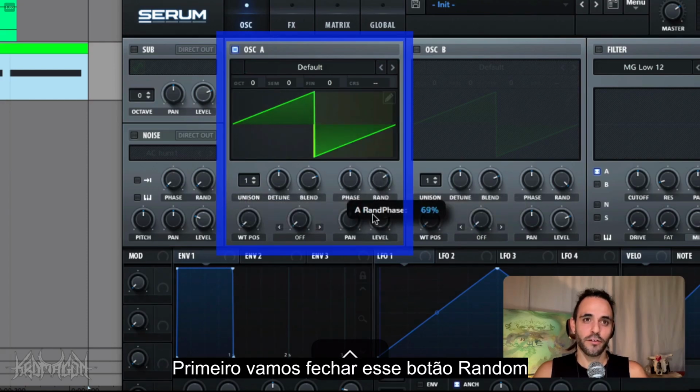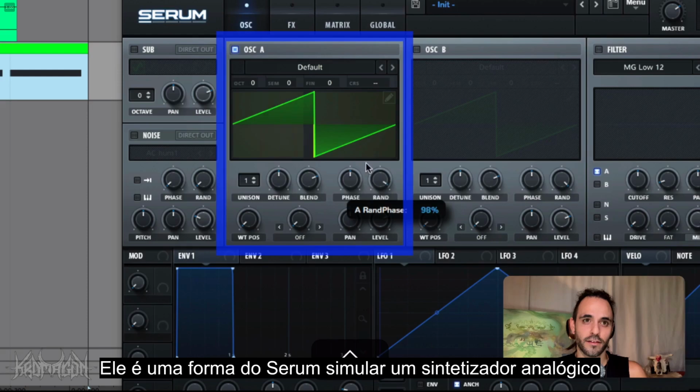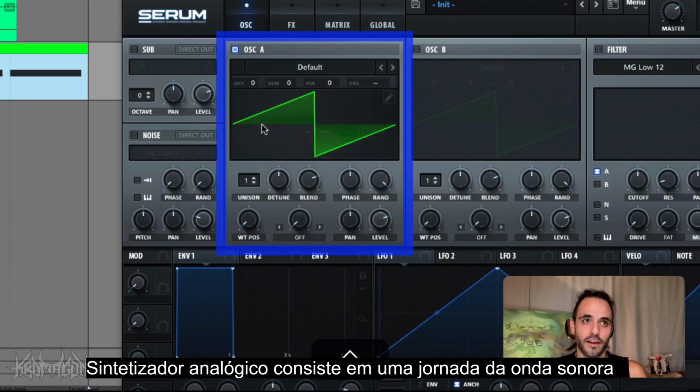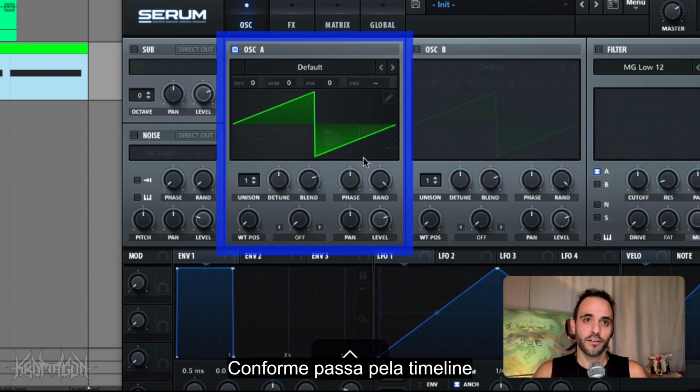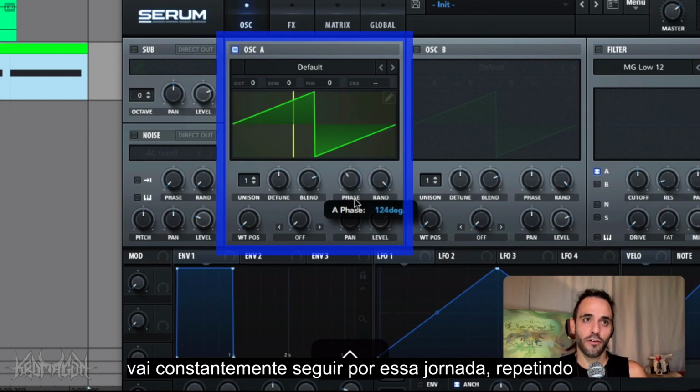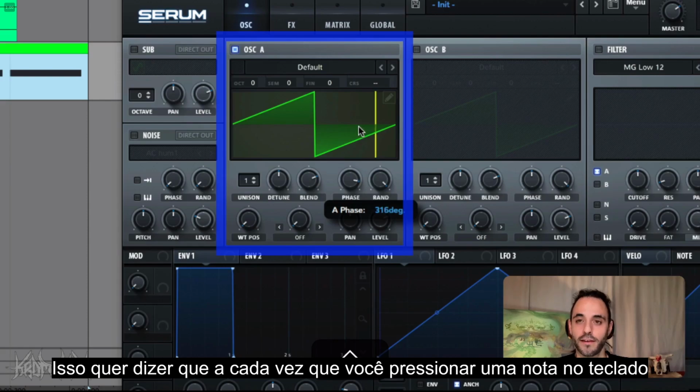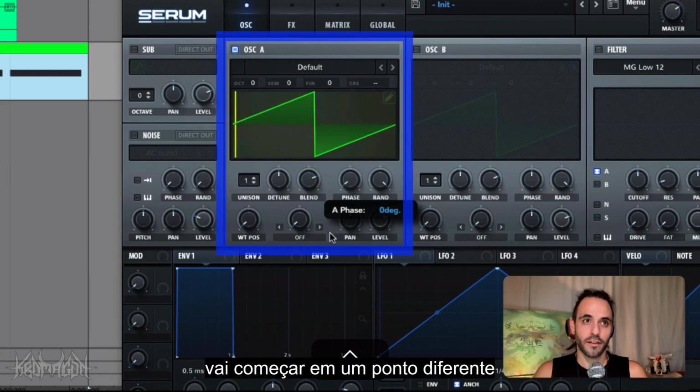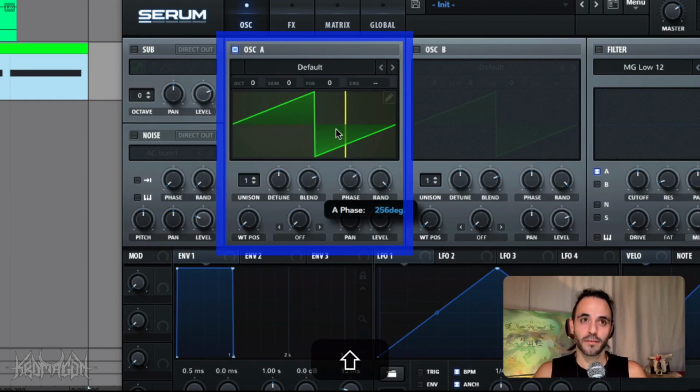First thing I'm going to do is close this random knob. This is a way for Serum to emulate analog synths. Basically, what that means is the analog synths are consistently running through the waveform's journey. So as it goes through the timeline, it'll constantly be running over and over, back and forth, cycling this journey. And that means that every time you press a note down on the keyboard, it's starting at a different point. It's re-triggering at a different point.